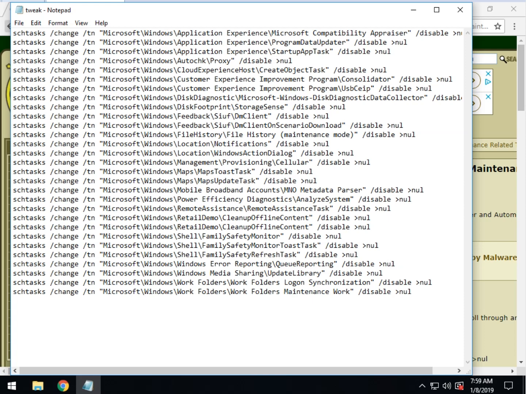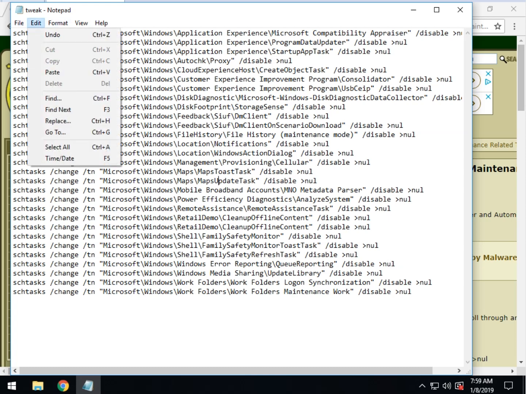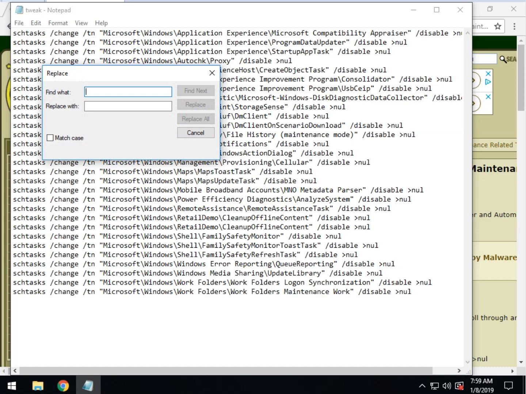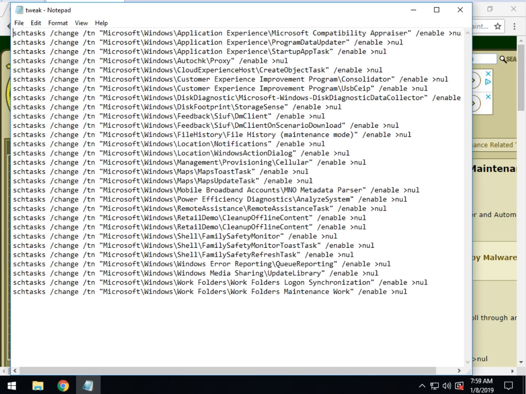Another thing you can do is, let's take, say, /disable. I picked the / just in case the word disable is in here somewhere. I don't think it is, but to play it safe. And what we can do is we can go to Edit, Replace, paste in that /disable or type it in, and change it to /enable. And click Replace All. And now you can save it and run it again, and that will re-enable everything, or again, you can do it one by one.